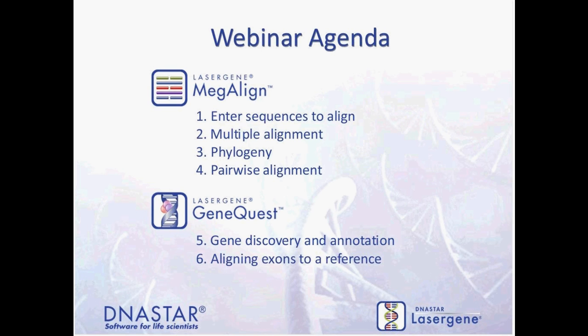For the GeneQuest module, I'm planning on going over some gene discovery and annotation tools, as well as a brief presentation of how to align exons to a reference. And with that said, I'd like to go ahead and introduce you to the software. So let me share my desktop.